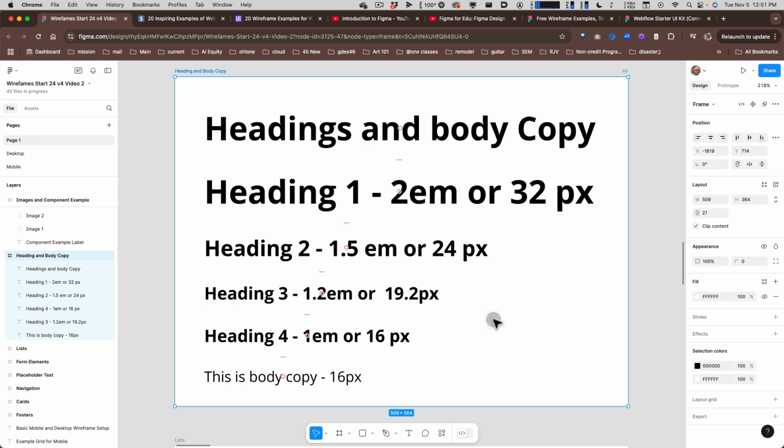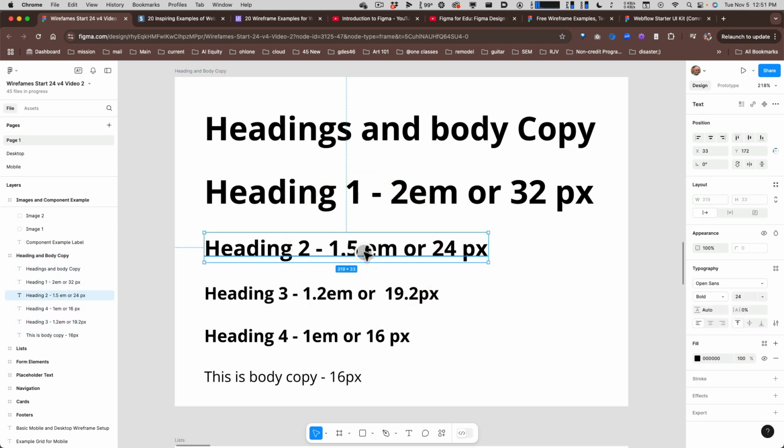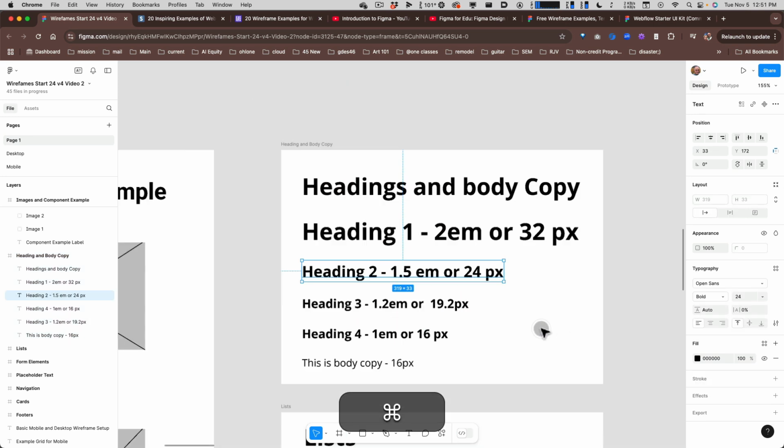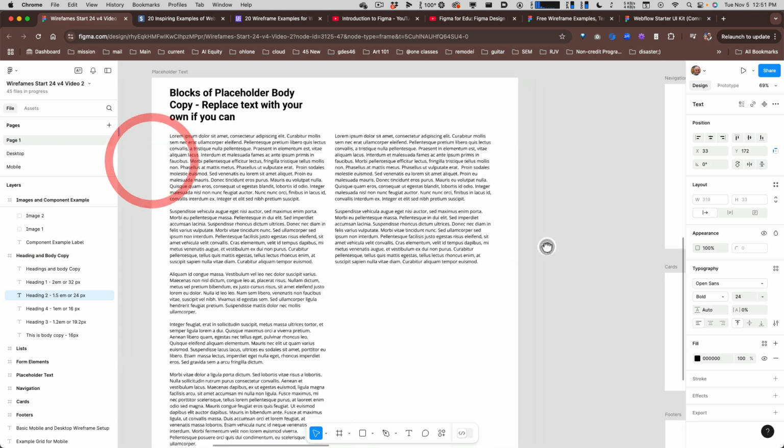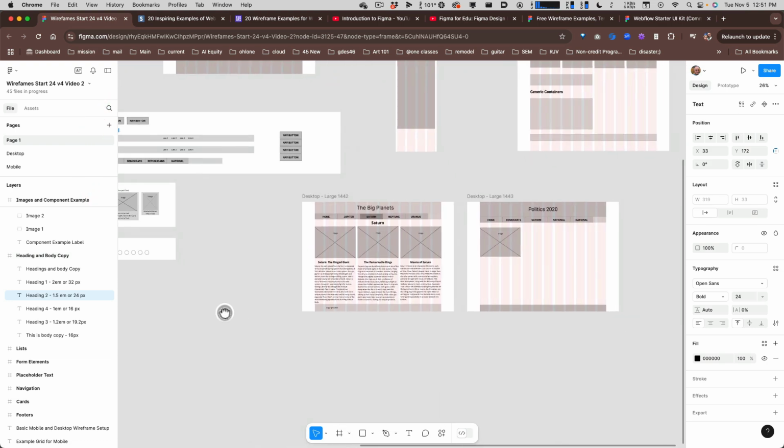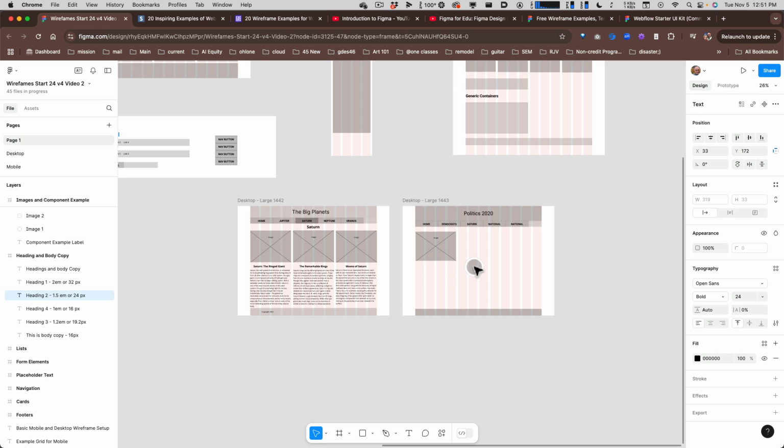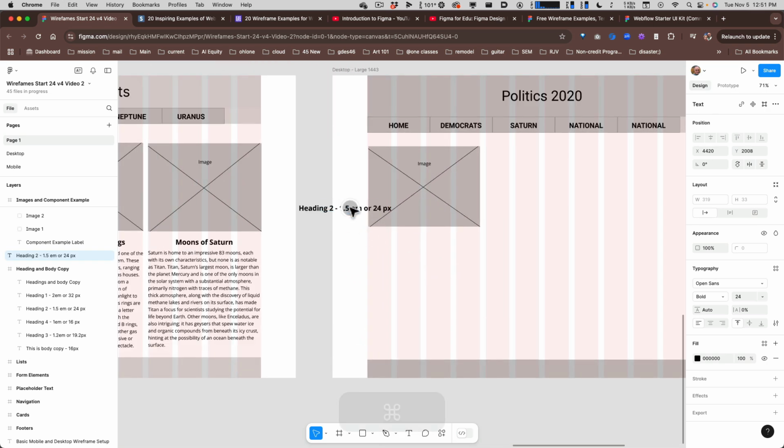So I need a heading level 2, so I'm gonna click on that and copy it. And then I'm gonna zoom out and I'll go manually over here. And then I'll paste it there, and then I'm gonna put it in here. Oh, I'm sorry, I'm supposed to be down here, right?